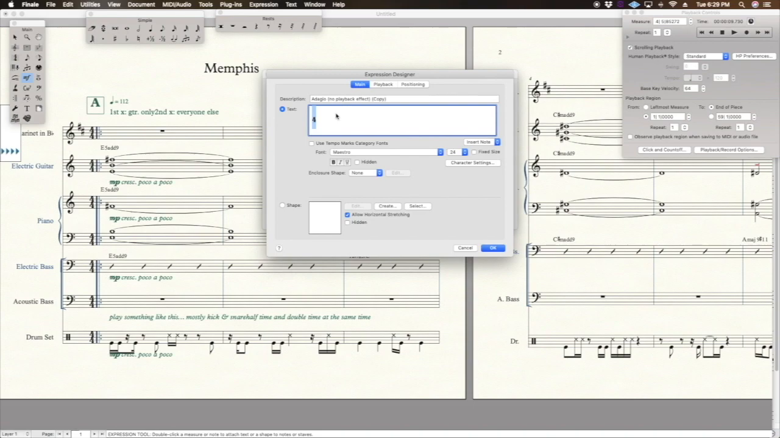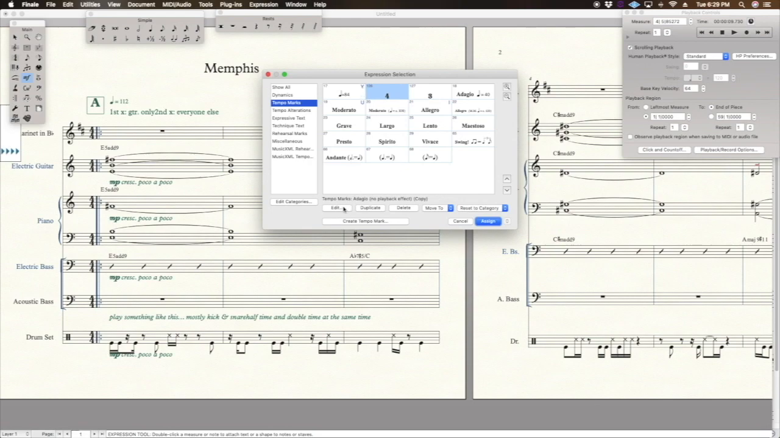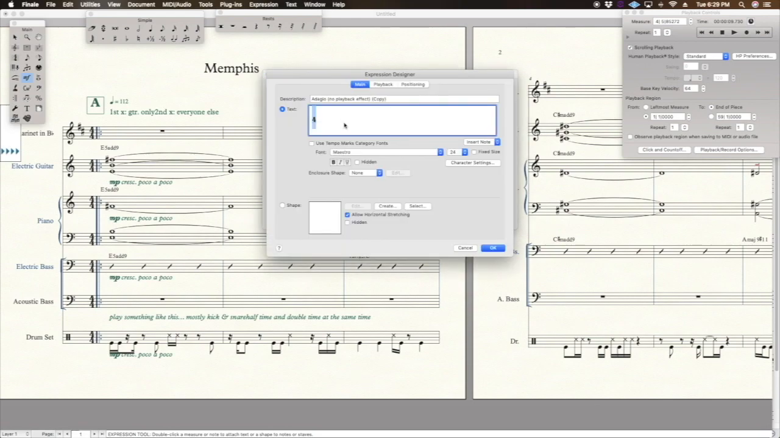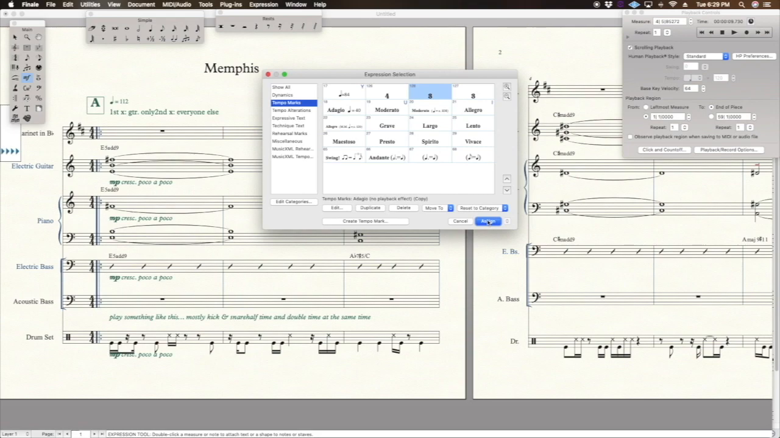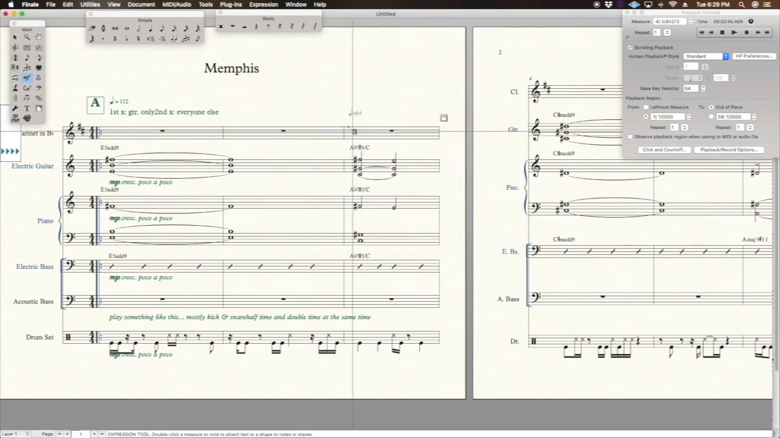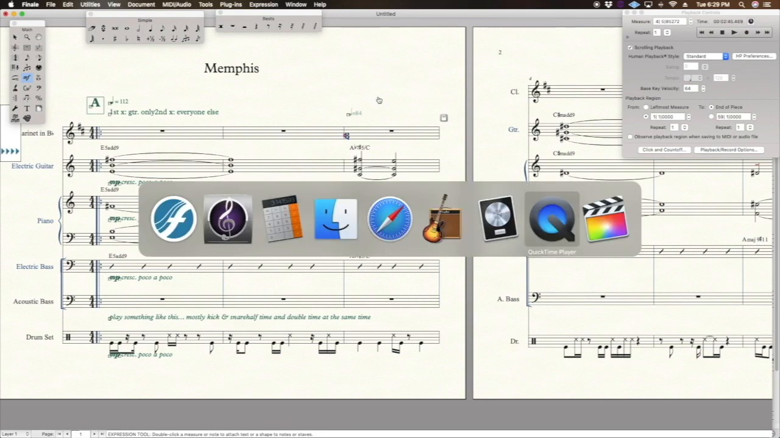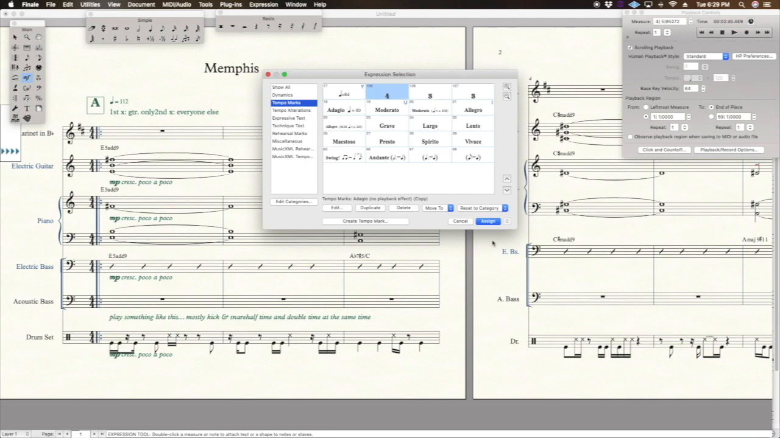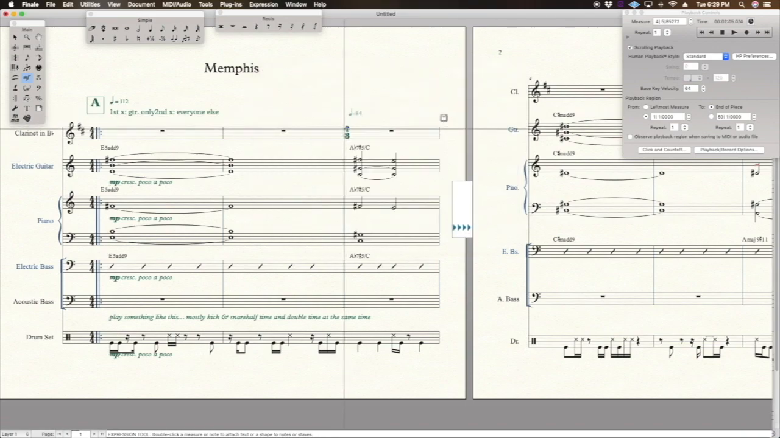You need to do both the numerator and denominator separately. So I created a 4, then I duplicated it, edited it, and created a 3. The font we want to use is Maestro, size 24. That'll look exactly like the time signature that comes with a typical time signature in Finale. So I created my 3. You just basically eyeball it to place it, and then create your 4 and align them so they look like a beautiful time signature.